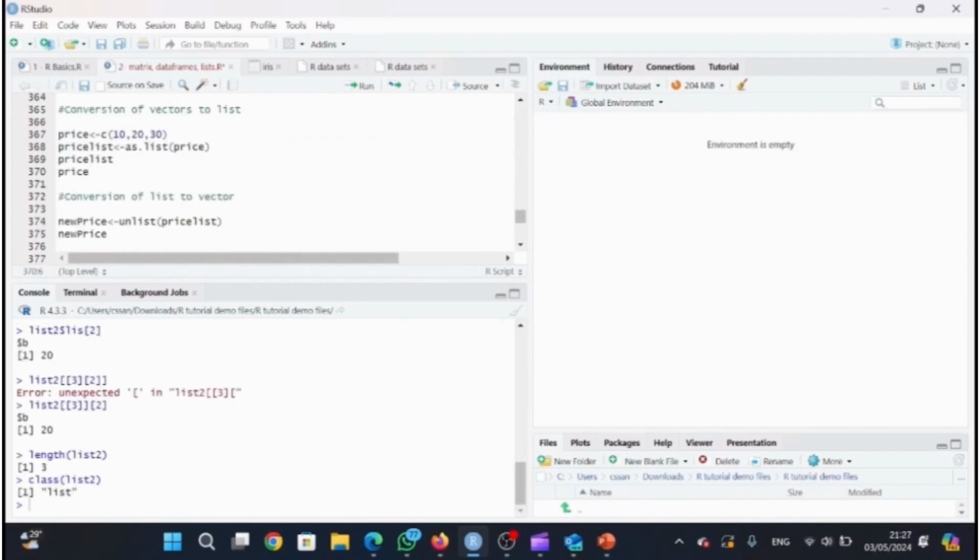okay, how can I convert a vector to a list or a list to a vector? First, I have to create the vector itself. Then I will use as.list to convert this vector to a list, and then we will save the result in price list.